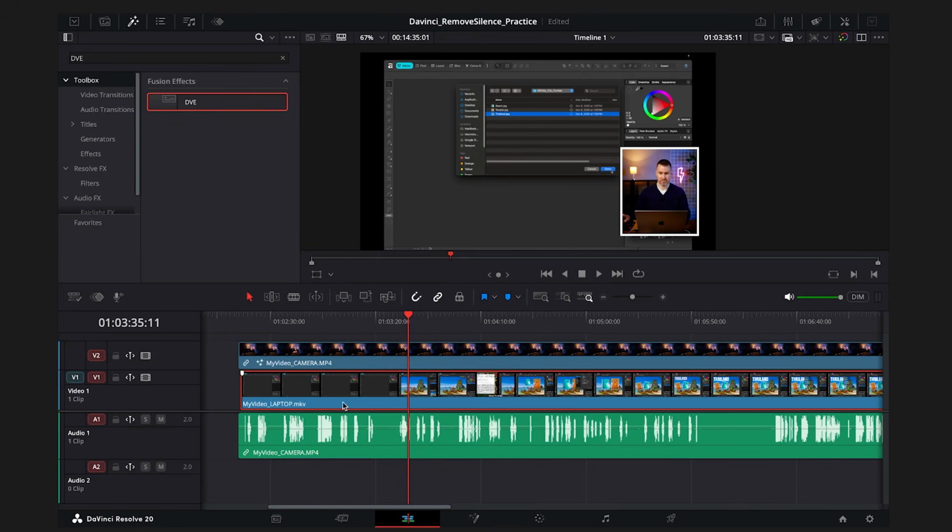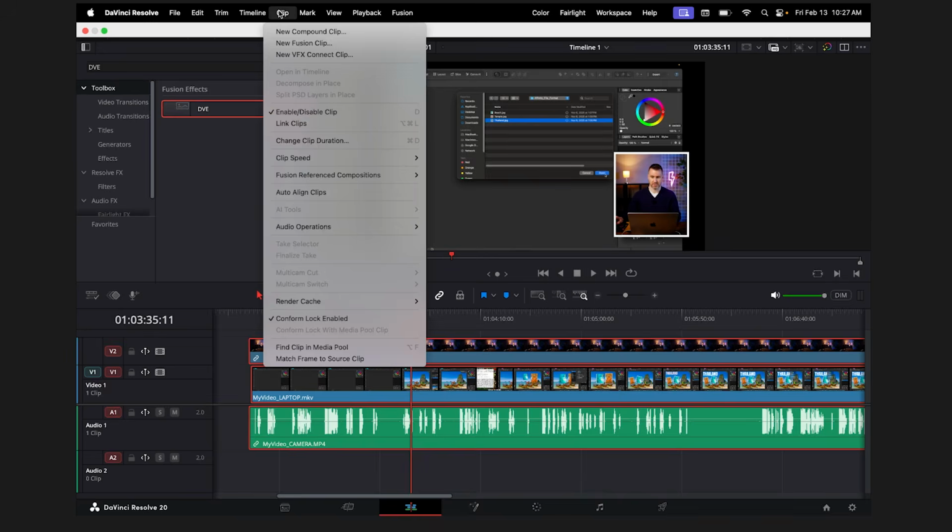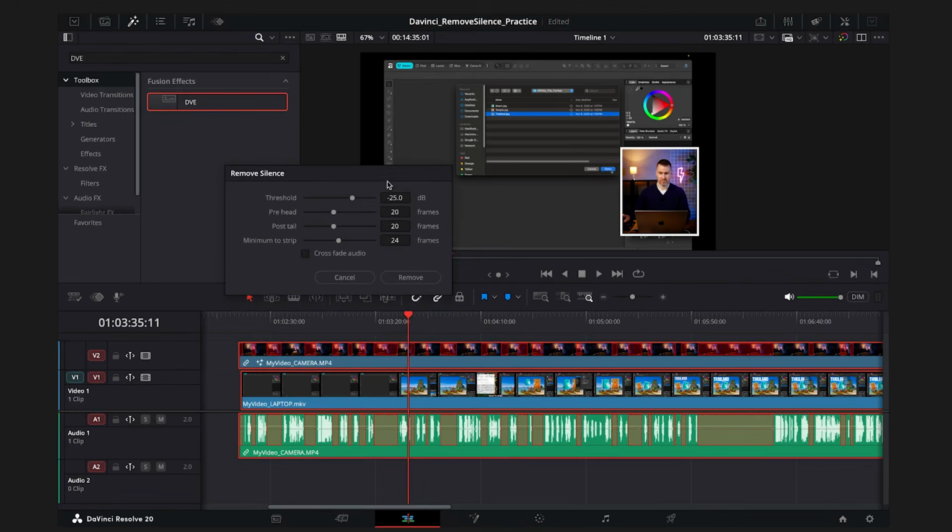Now we can go and remove the silences. To do that, I'll just select all tracks again. I'll go up to Clip, Audio Operations, Ripple Delete Silence, and once again, I get my options here. Now the preview down below doesn't show the screen getting edited. The red boxes are only shown on my camera track, but they actually will be removed from my screen recording down here.